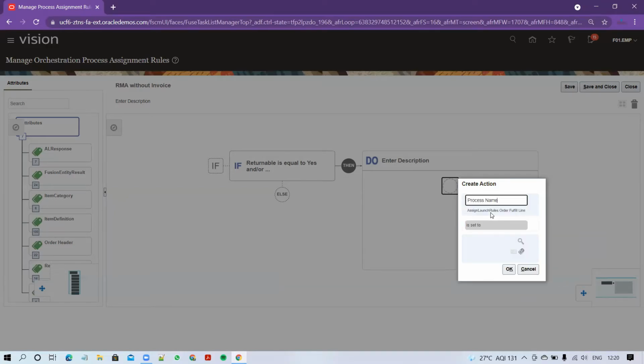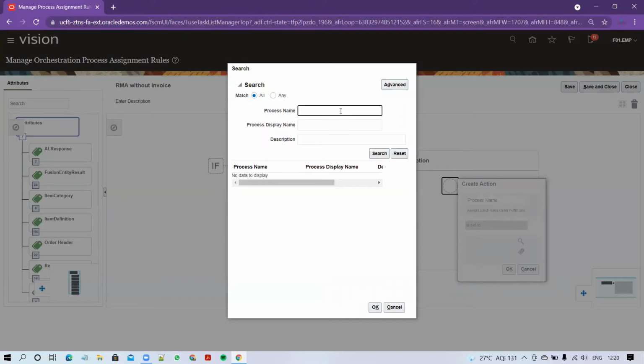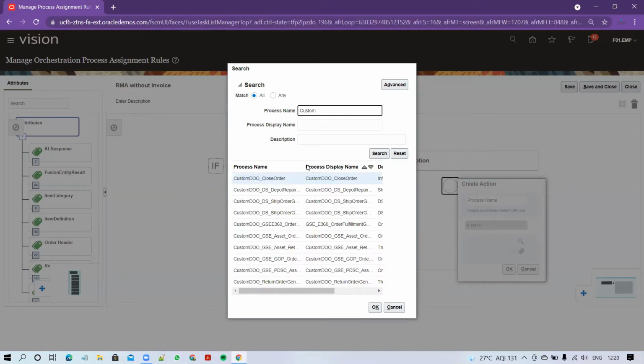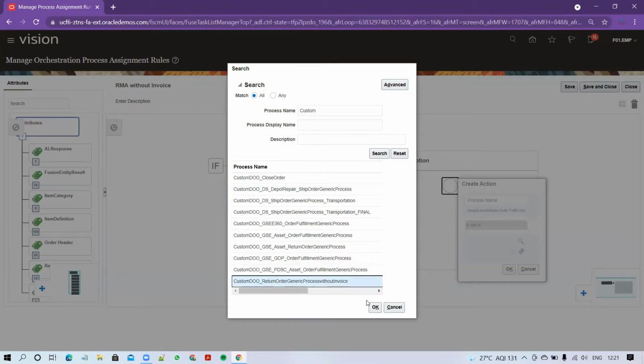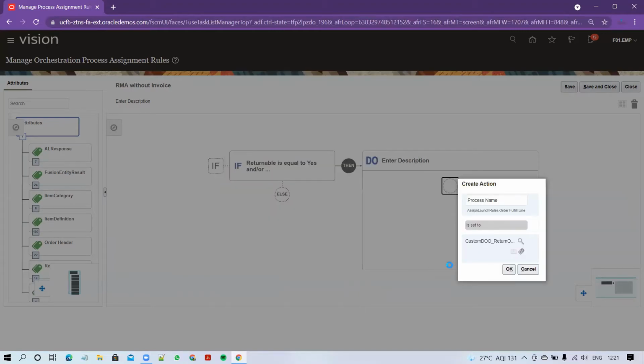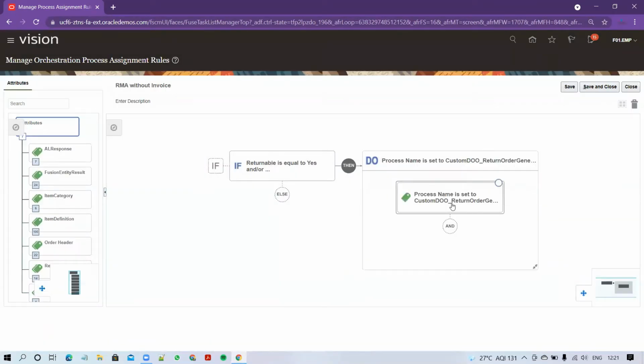So process name, and within the process name, I will try to search. Let me search with the custom, and I will stretch it a little, and then we'll see our process. Yes, we can see that custom DO return order generic process without invoice. I have selected the particular process name, which we had just now created in our previous step, and I associated.